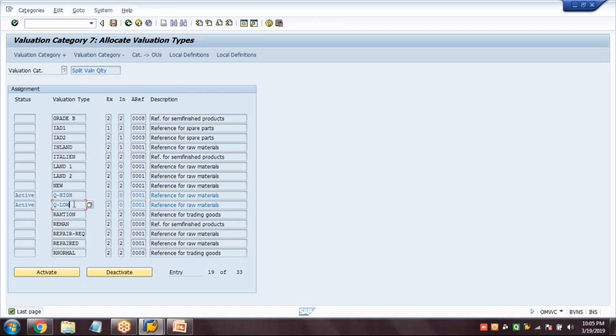If they are inactive, we need to activate the indicators. For example, we have created grade A or grade B, whatever it is. You select it and click on activate. Enter. If you want to deactivate, click on deactivate. So make sure that the created valuation types are active.